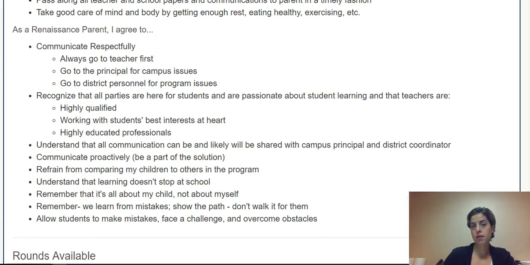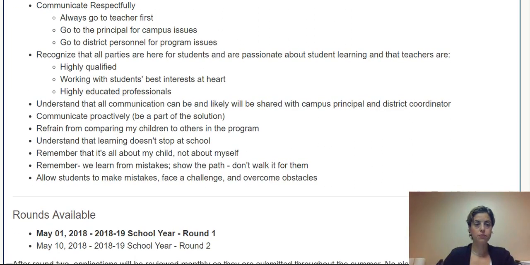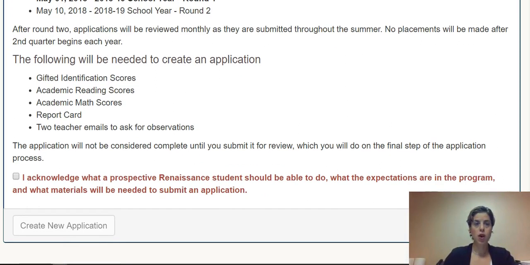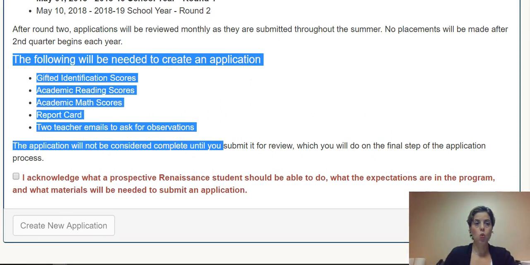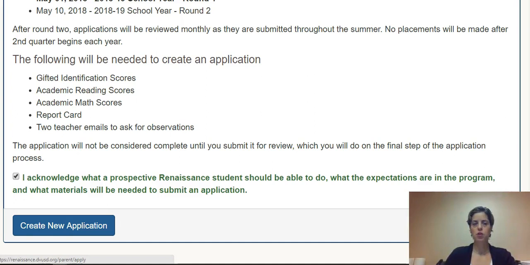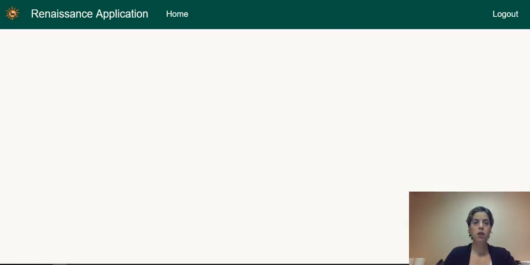And look through the parent expectations. And then pay attention to the rounds of when applications are processed. Make sure you have all of the following with you before you even start the application. You might want to pause this, figure out what you need, get it together, and then press play. I just want to keep going. You're going to acknowledge that you understand what the expectations are, and you're going to create a new application.